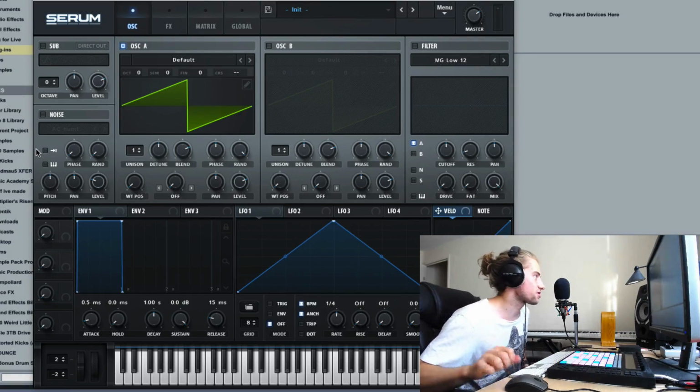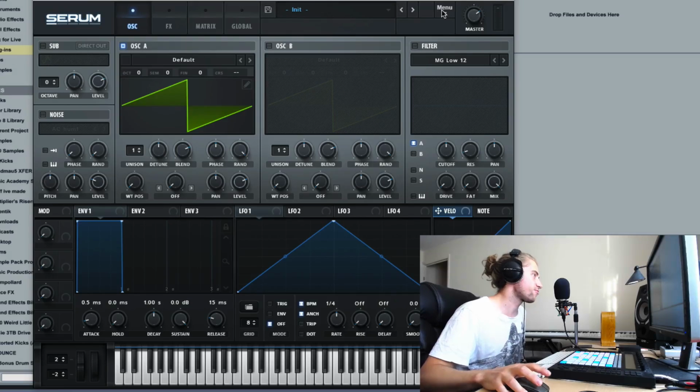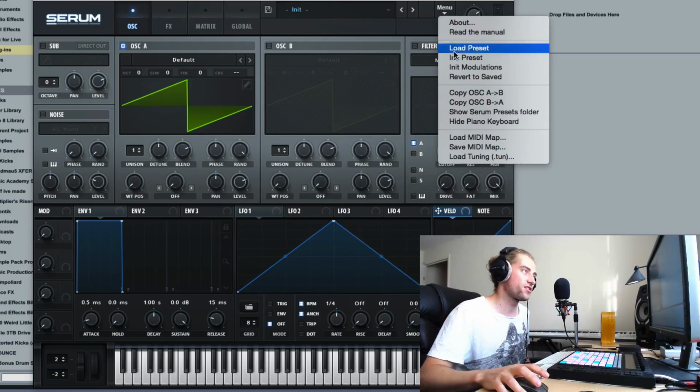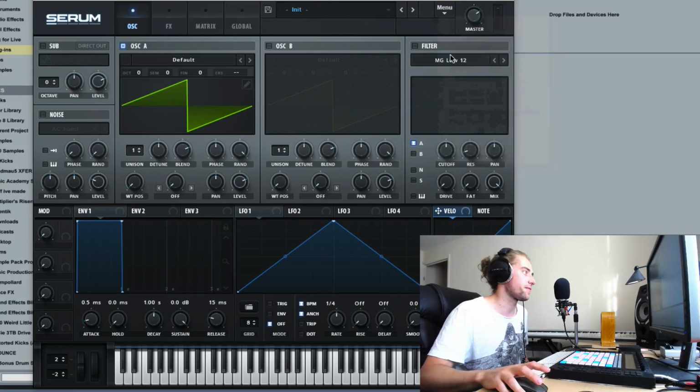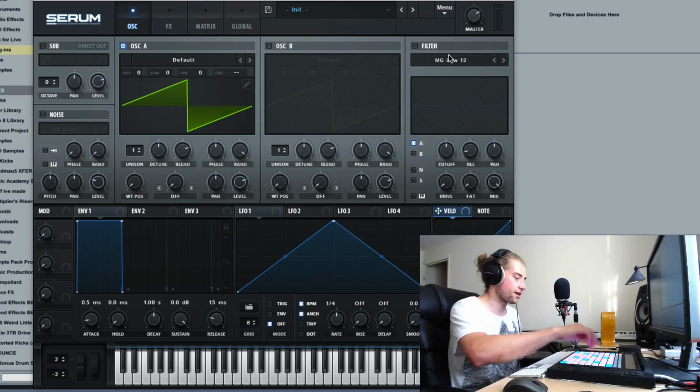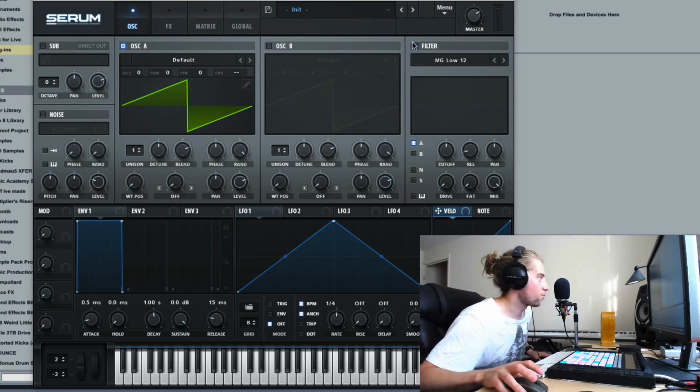So we've got Serum. We have the initial preset. We can do this again by doing menu, initial preset, aka init preset. Sweet, now we have the initial preset. Brilliant. So what is this noise thing?